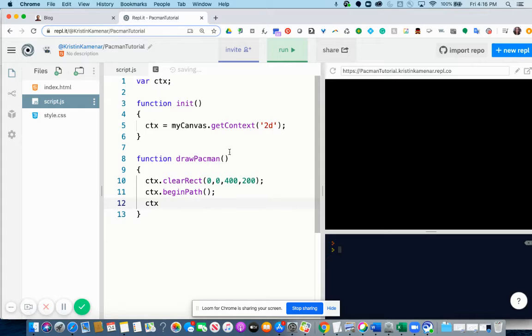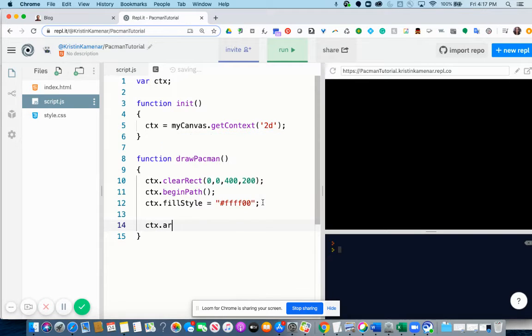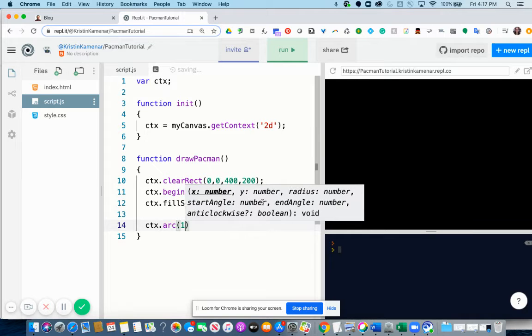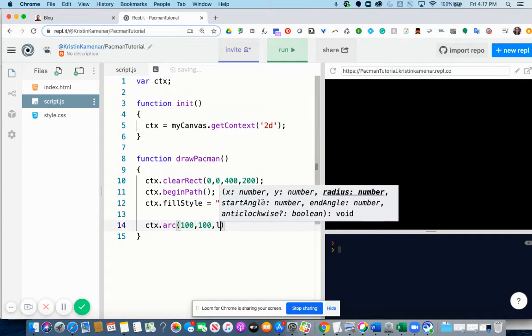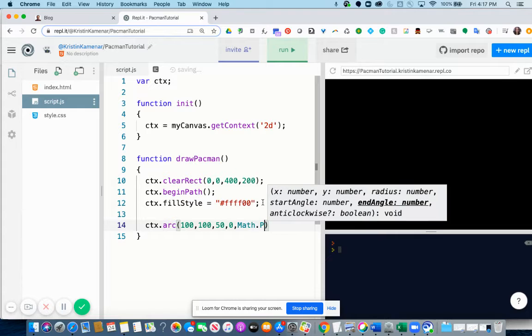And I'm going to set my fill style to yellow. And then I will draw my circle. So ctx.arc, I'm going to go 100, 100, radius of 50. I'll start at 0 all the way up to 2 pi to get all the way around.